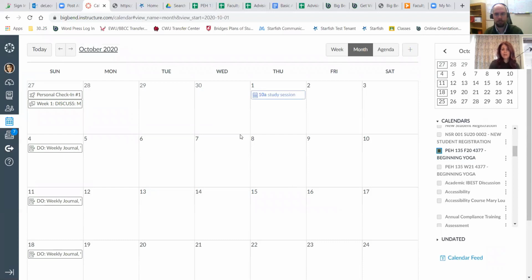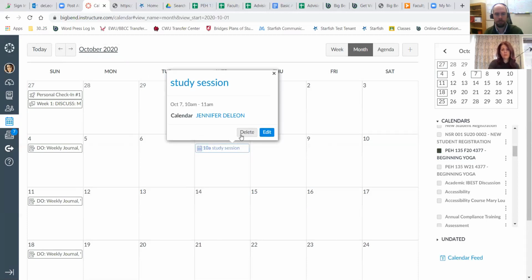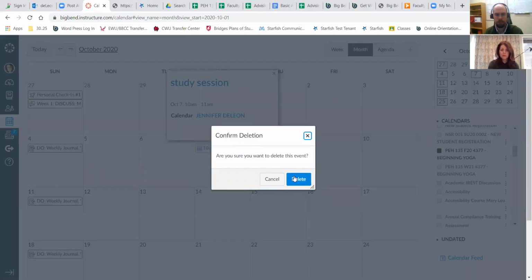Okay, my name had that little blue box next to it, so it shows up with a blue box around it. No one else can see those items that you add yourself. So your instructors won't see it, your other classmates won't see it. You can move them, maybe you guys change your study session, or maybe you just cancel it entirely. You can go in and delete events.